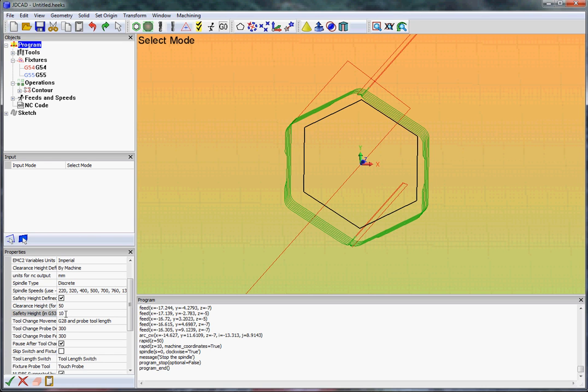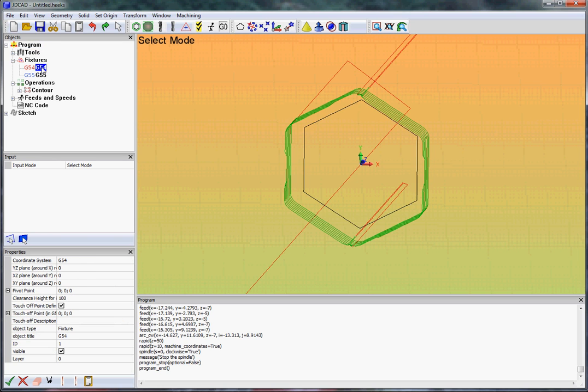Now it'll do that, and after it's moved up to G53 Z equals 10, so that's right up high, it will then move, let's say, towards the G54 fixture. That's why it's important that you have this touch-off point defined, and the touch-off point for a fixture is a relative coordinate for that fixture. So when it moves between fixtures, it will move up to the machine safety height, and then across to the touch-off point in X and Y for that new fixture. And only then will it start operating the G-code for the second fixture.